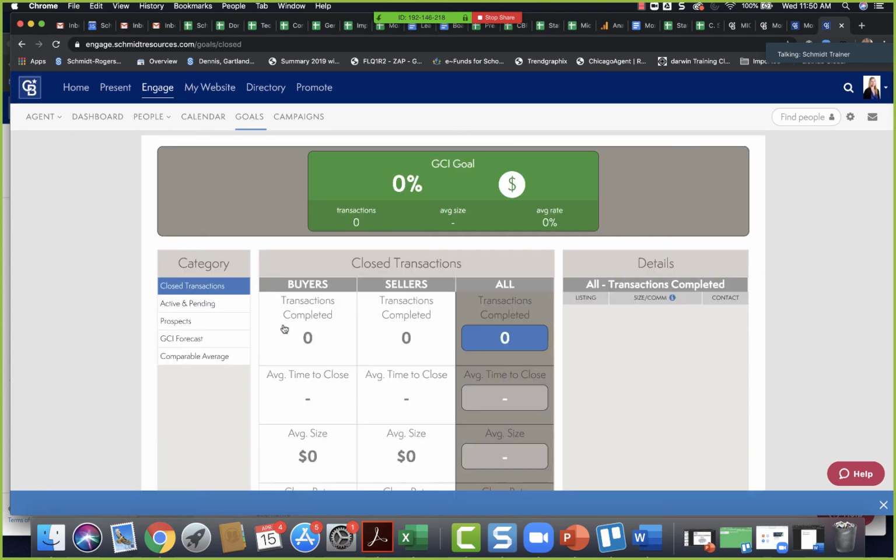So when you first log into Engage the first time, it's going to prompt you to set the goal. So you don't even have to worry about finding it. It's going to actually ask you for your number. So when you put that goal in, at that point, every time that you close a transaction in your MLS, it's on an automatic feed over to Engage. So it's going to track all of your transactions for you.